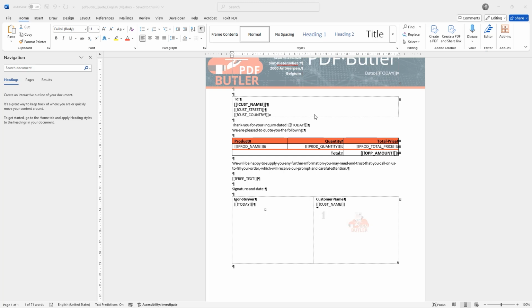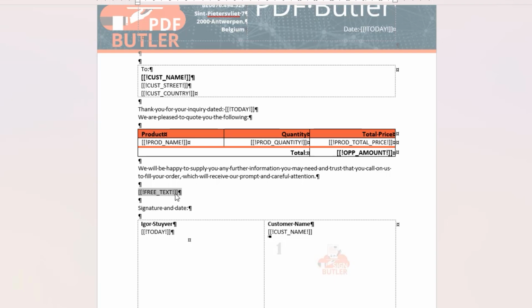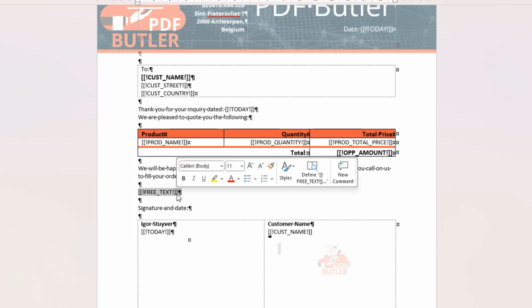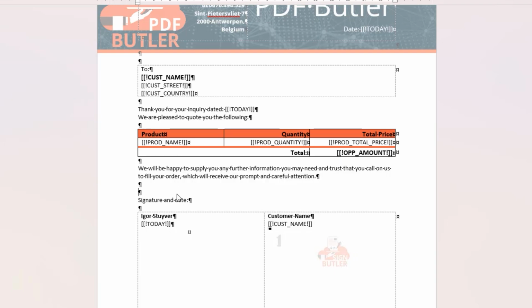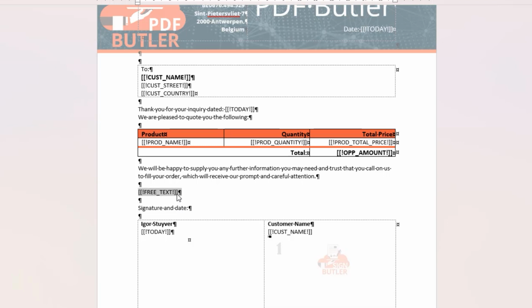How can you remove a merge field or an entire paragraph, depending on certain criteria? In this case, I don't want to show the entire paragraph when the free text is empty. So I don't only want to remove the merge fields, but actually the entire paragraph, so that I don't have a big white space over here. Okay, how do we go about that?